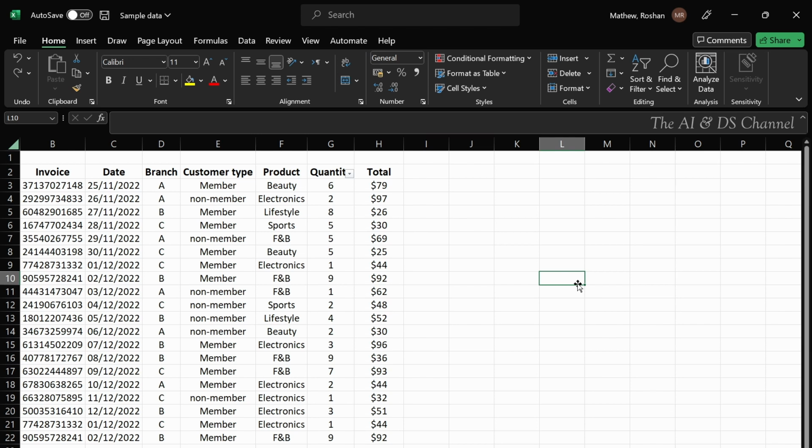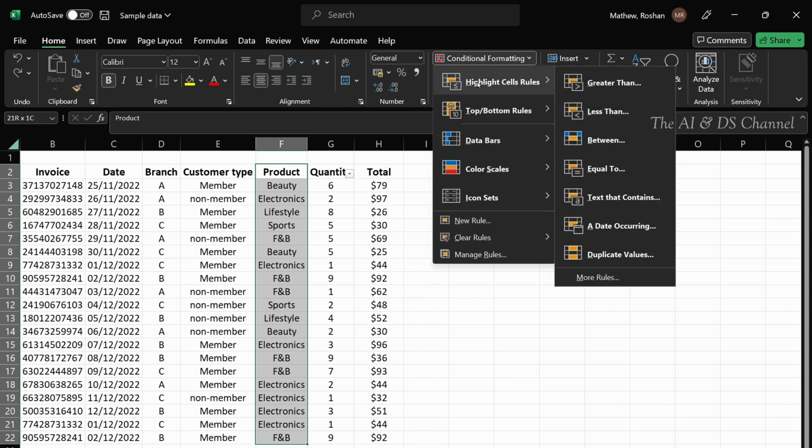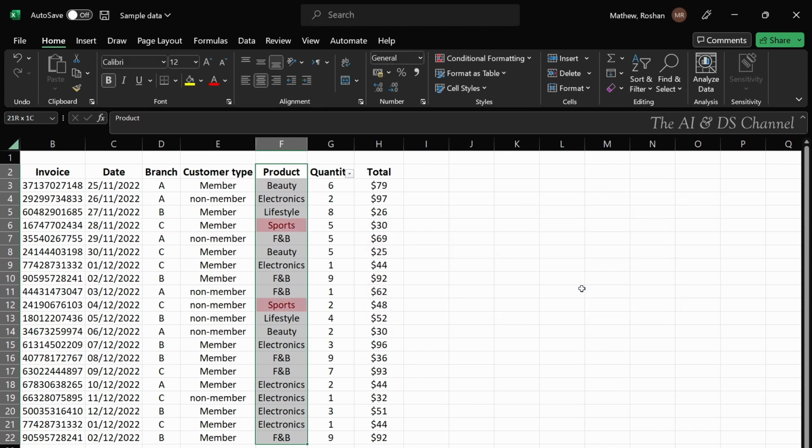Now say for example we want to identify all the sports items from our list. To do this, we can select the product column and then apply a conditional formatting to it. Conditional formatting, highlight cells, then we can type in equal to sports. And as you can see, this highlights all the entries that are under the product category sports.